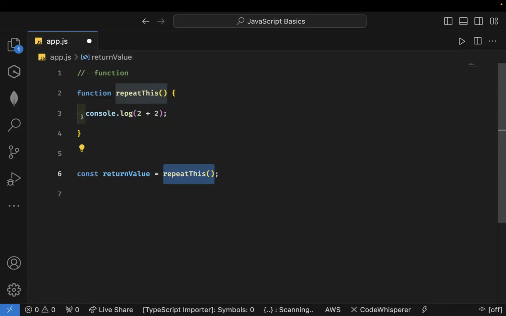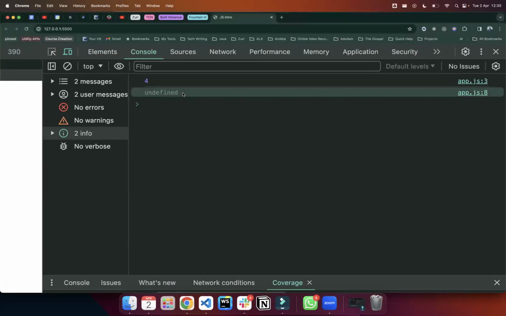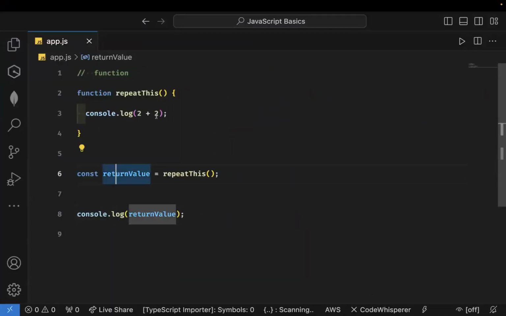But in this case, since we are not explicitly writing the return keyword for something like 2 + 2, which should have been 4, this would have resolved to 4 because that's what is being returned from this function call. But since that's not the case, all we're going to expect is undefined. If I console.log returnValue, you're going to see undefined in the console. So when you have a function without the return keyword, that function is going to return undefined.